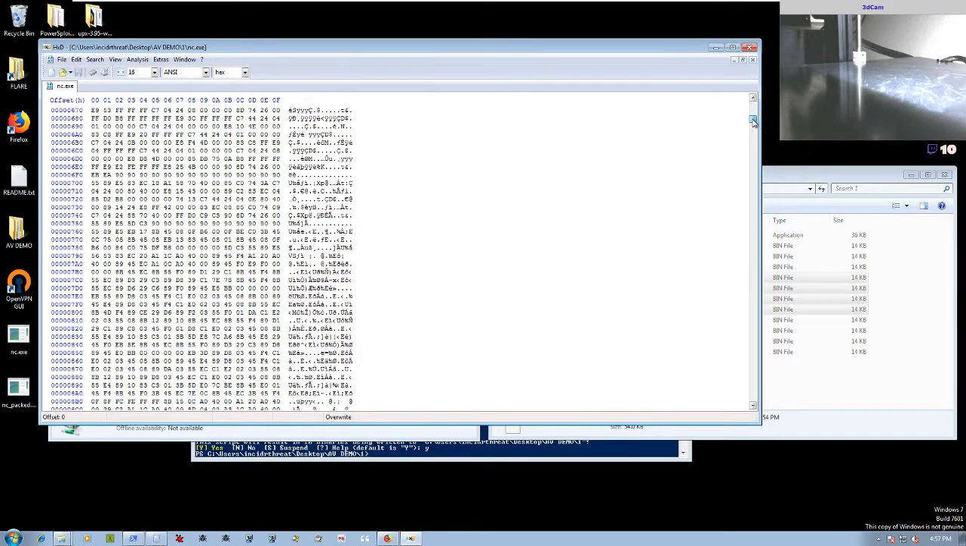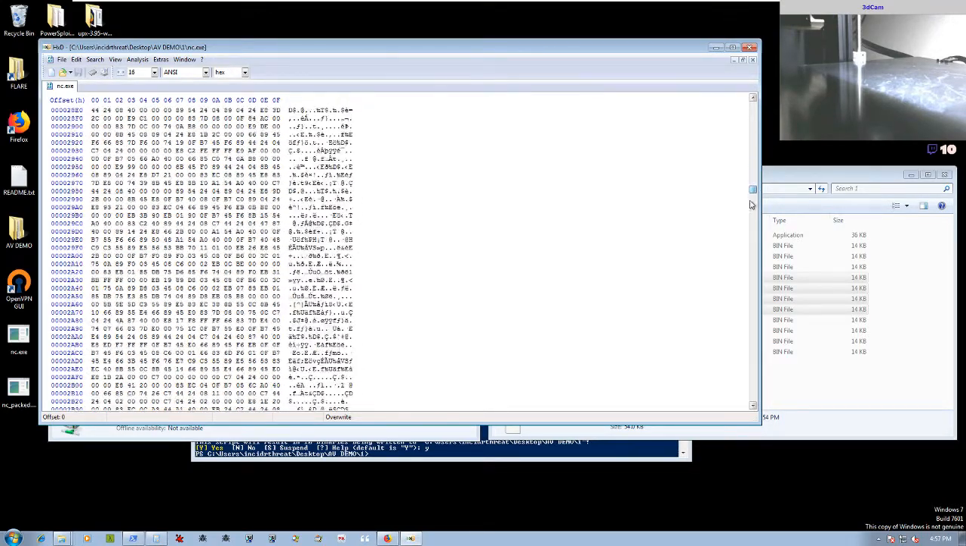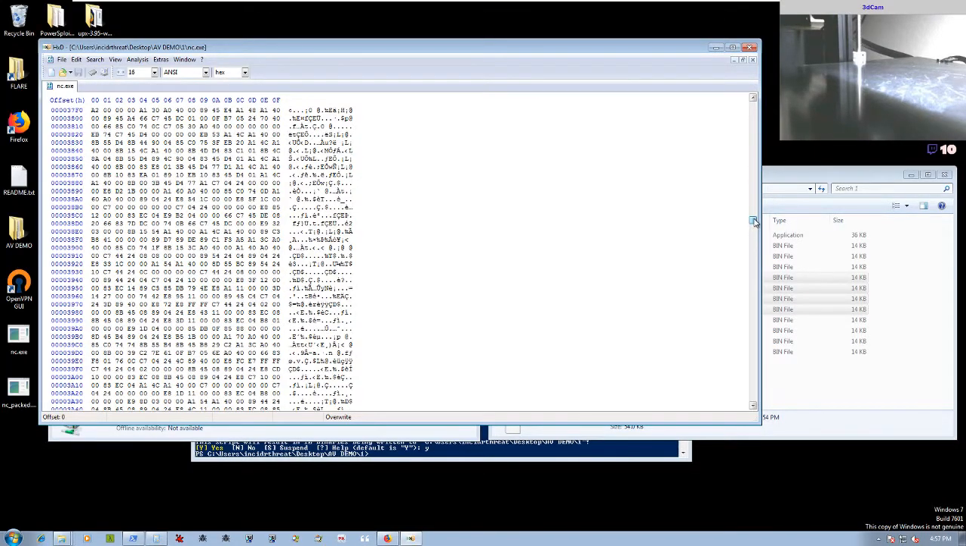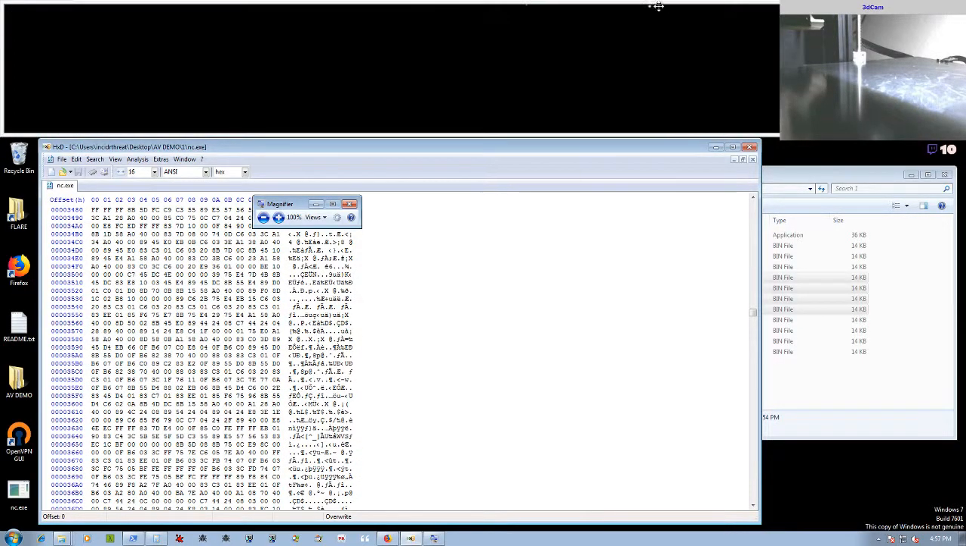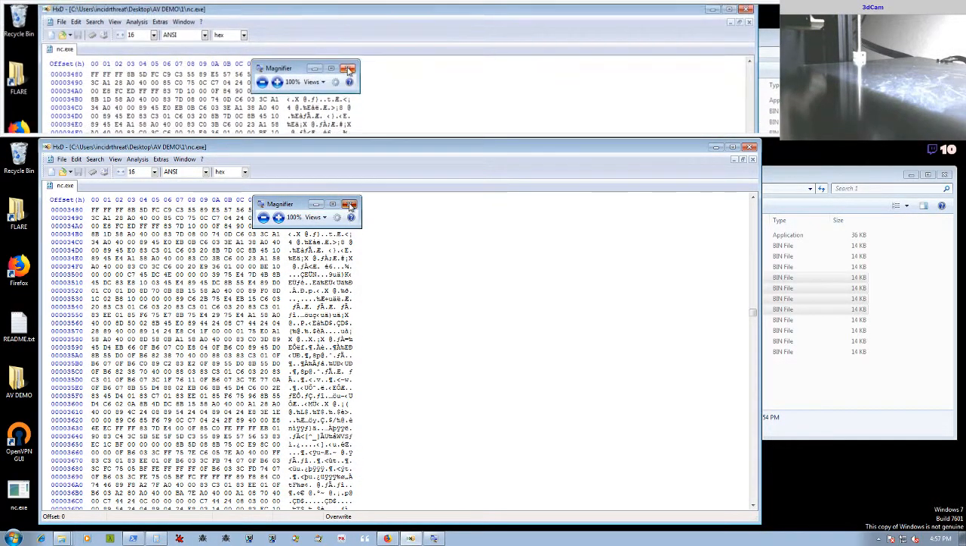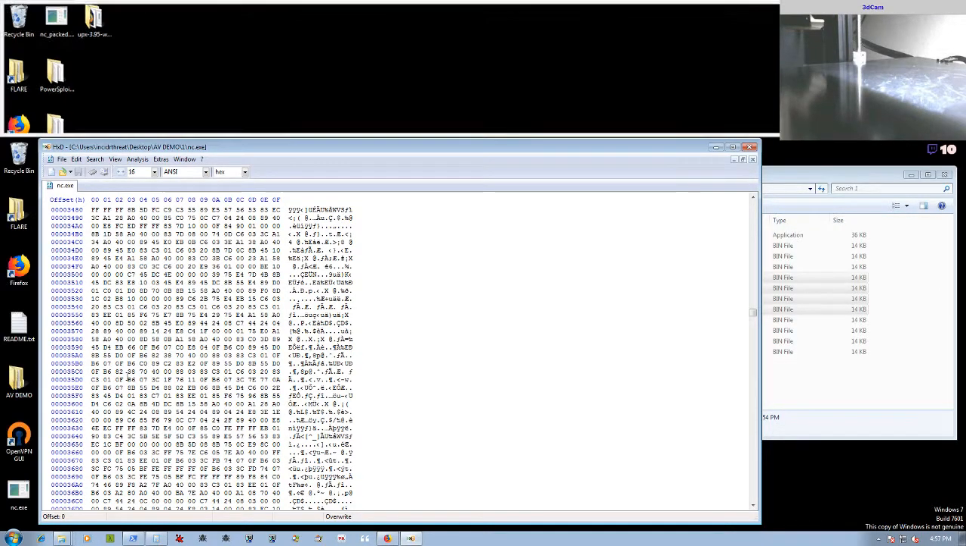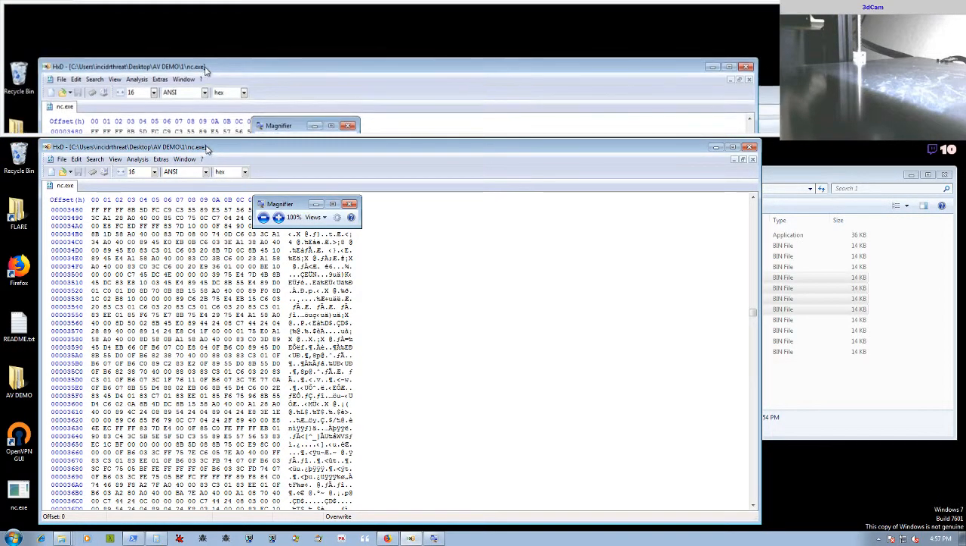So let's go to 35FF. I'll scroll down a little faster. So here we have 35F0. Let me zoom in. Ah, you son of a bitch. Okay.